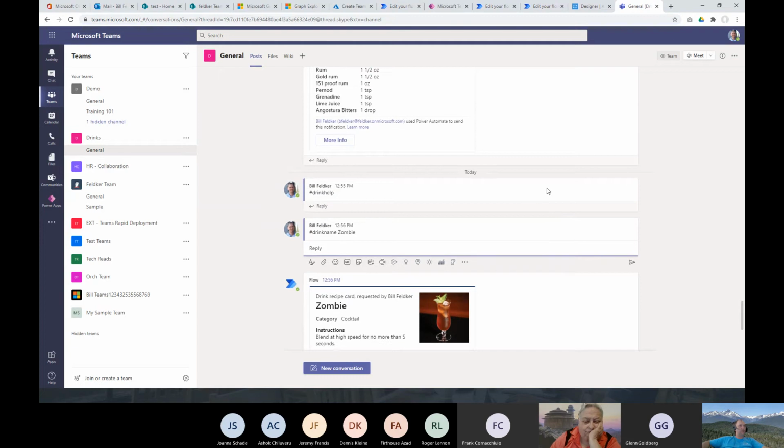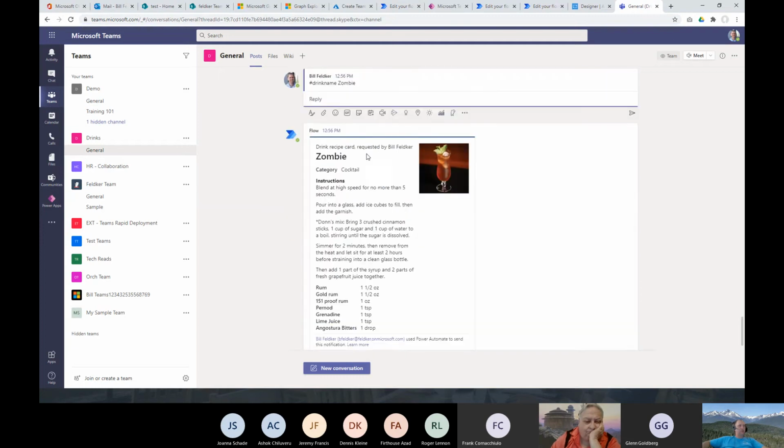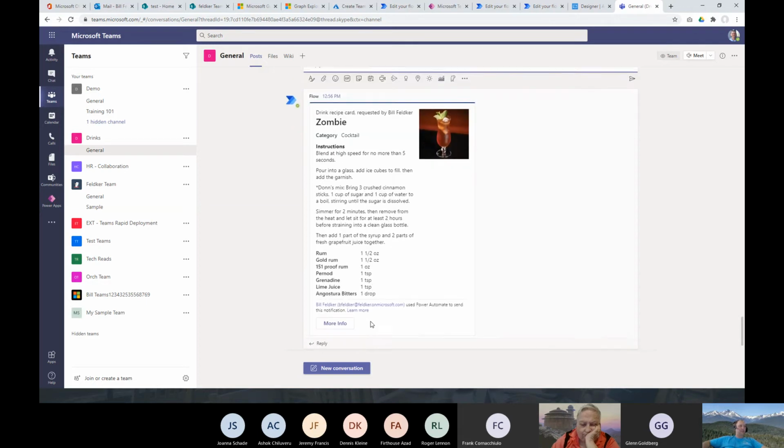Okay, it did. Perfect. So here's my drink name response. And so you can see that adaptive card lays out in a really nice way where it's got the name of the drink, a picture of the drink, and then the instructions on how to do it, and then also the ingredients.